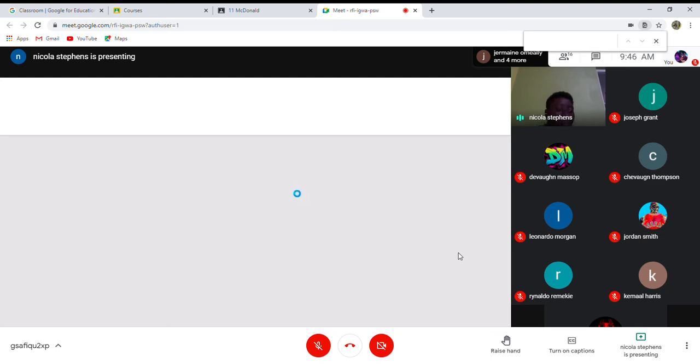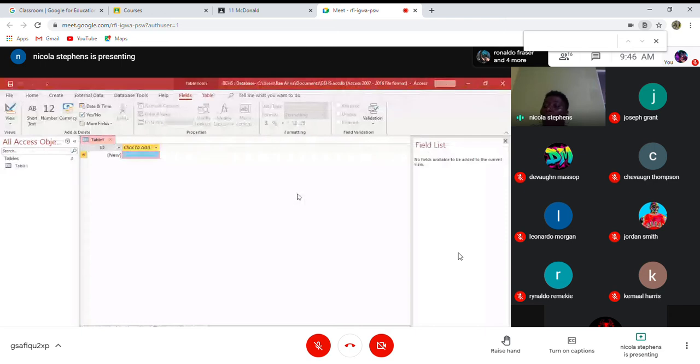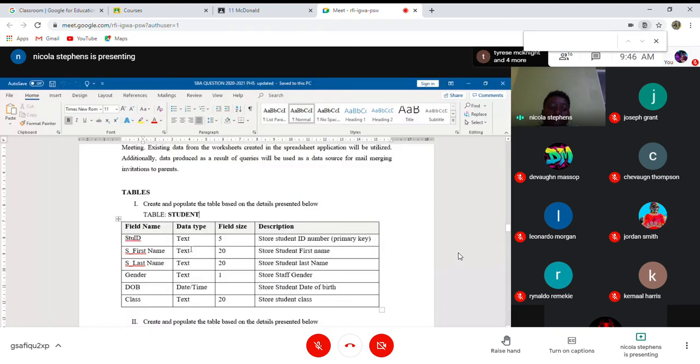Now, when you go to your database, it says the first task is to create tables. It says create and populate the table based on the details presented below. So here's your table. Your table has 1, 2, 3, 4, 5, 6 fields.